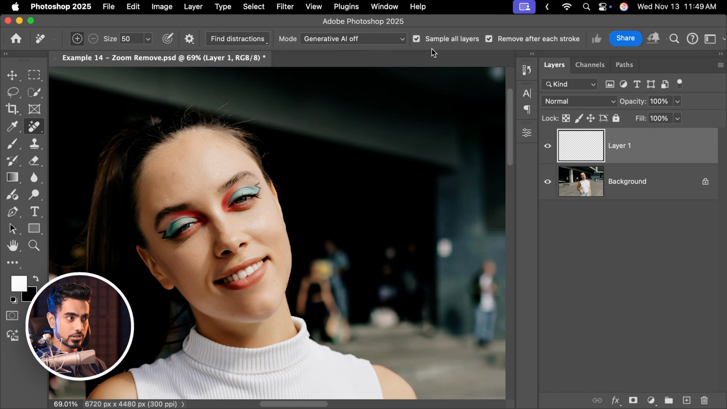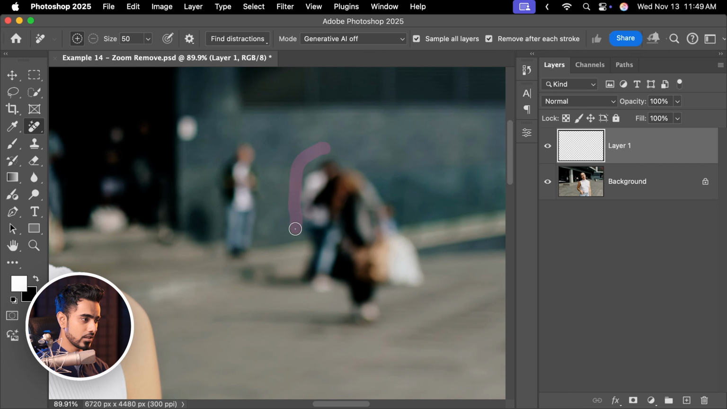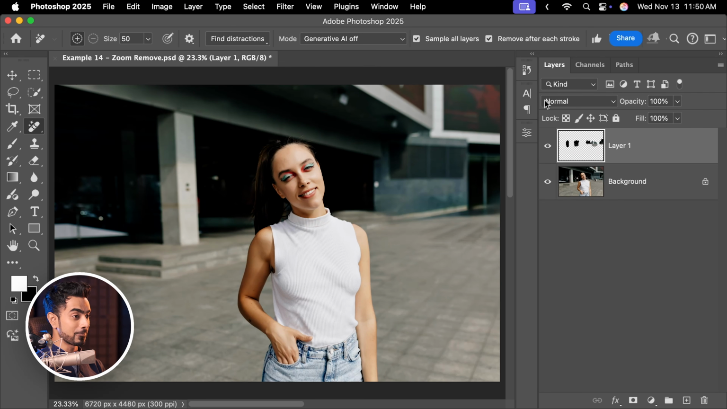Now, while we are here with the remove tool, let's set generative fill off for now. You want to make sure Sample All Layers and Remove After Each Stroke are checked, and then just circle around the stuff that you want to remove. Like so. Gone. Similarly here. Gone. And you can go on and on like this and remove everything that's distracting. Here's the before and here is the after.